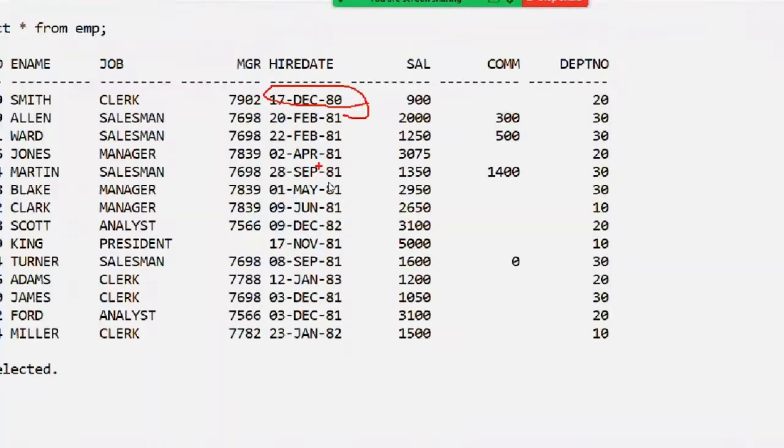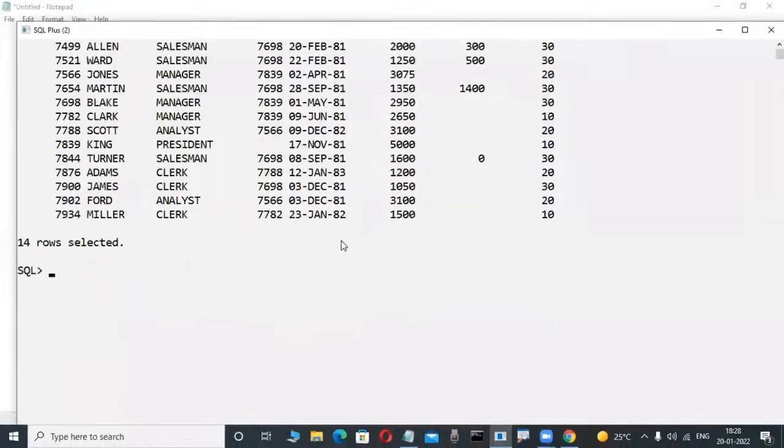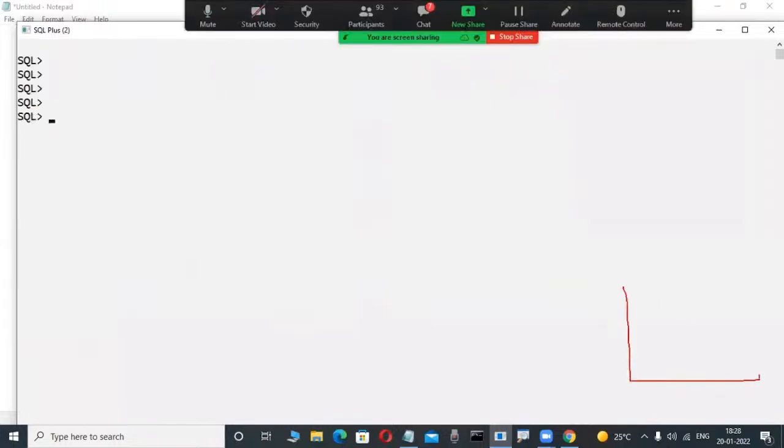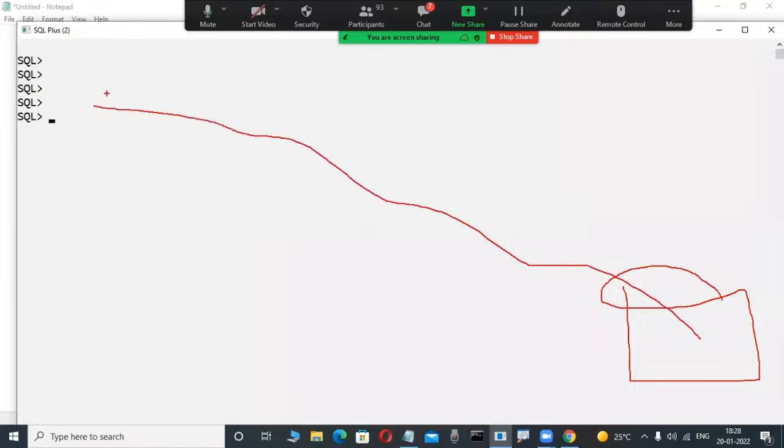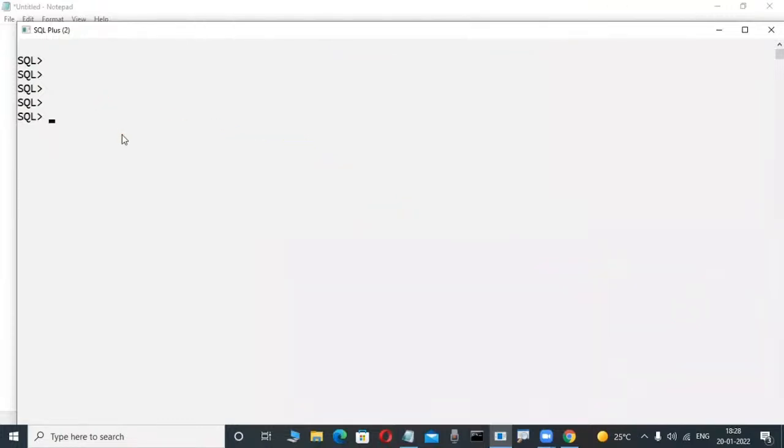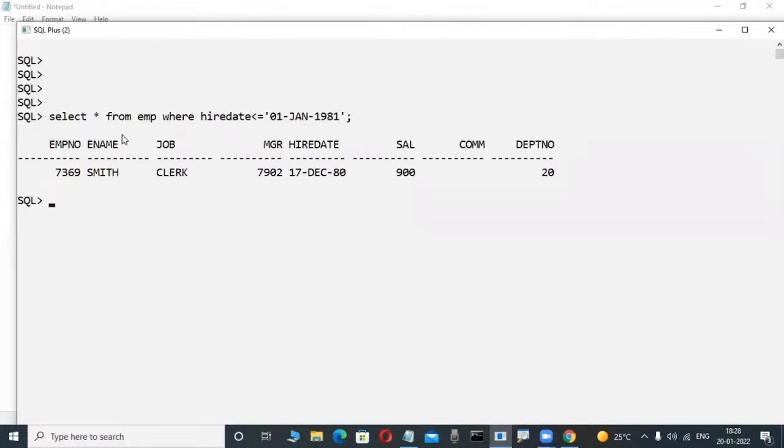I want those employees' details in my project. As a SQL programmer, somewhere the data is there. How do they fetch this data? They write what are called queries. Observe here: select star from table name where hire date is less than or equal to 1st January 1981. They just write the queries.